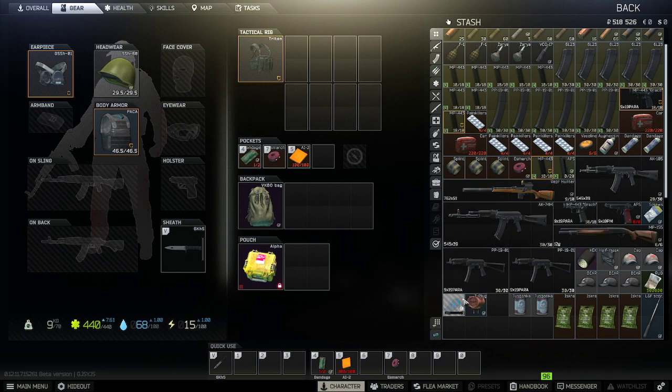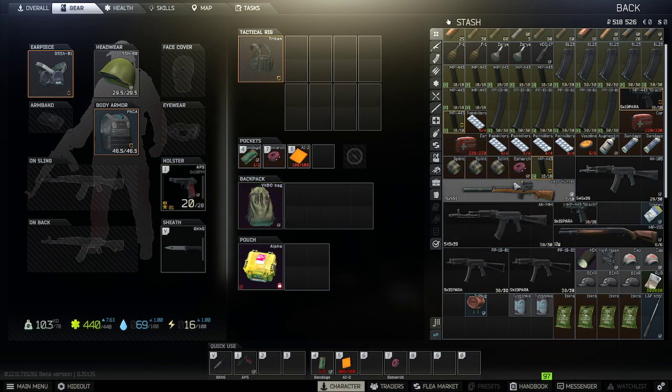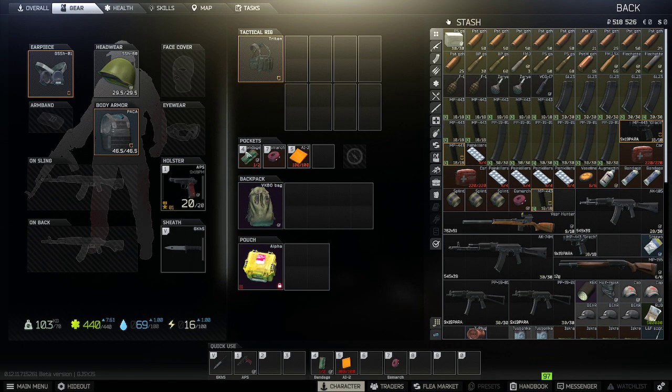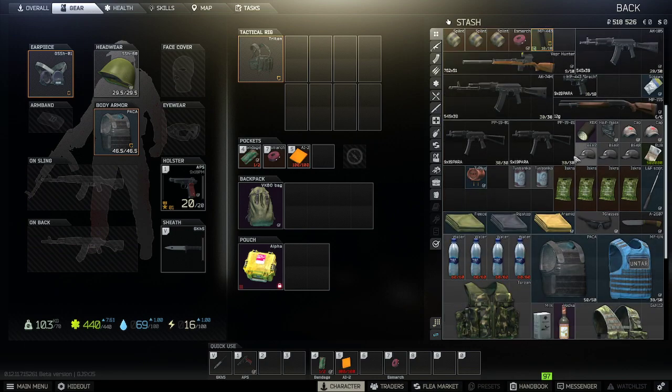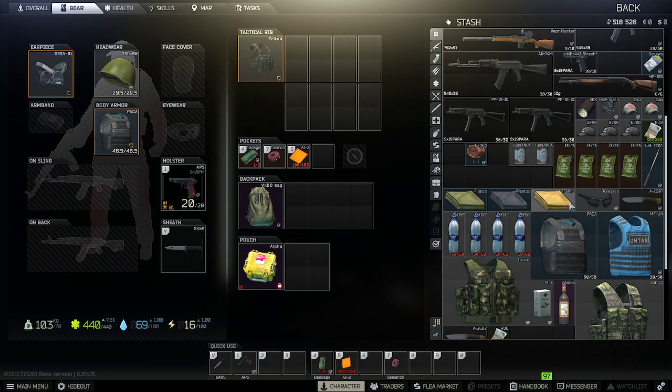What kind of pistol ammo's in here? I don't actually know what kind of ammo that is, and I don't care that much. Load the 5.38 into the APS. So I have a gun. I don't think I have any... No, I wouldn't have any other magazines for this yet.